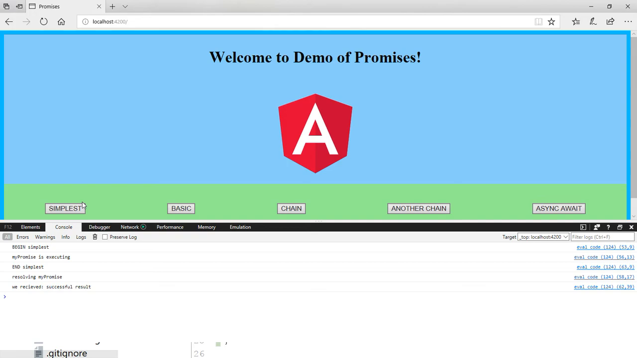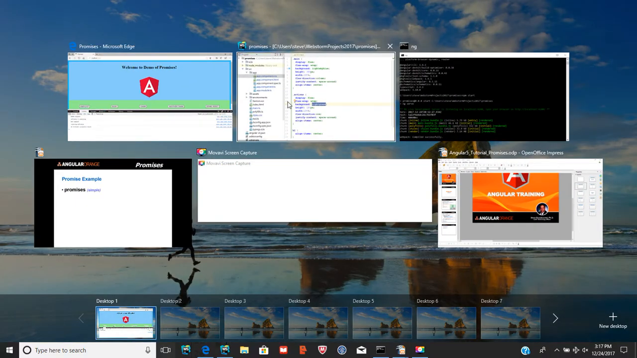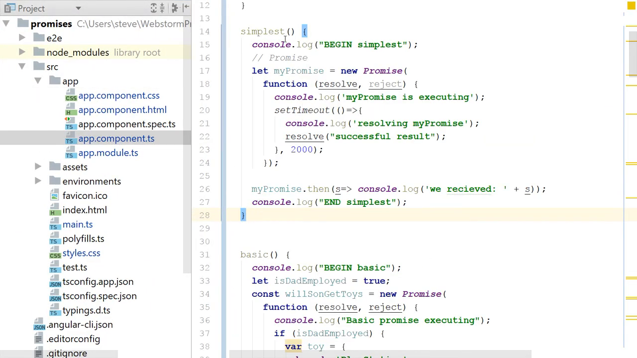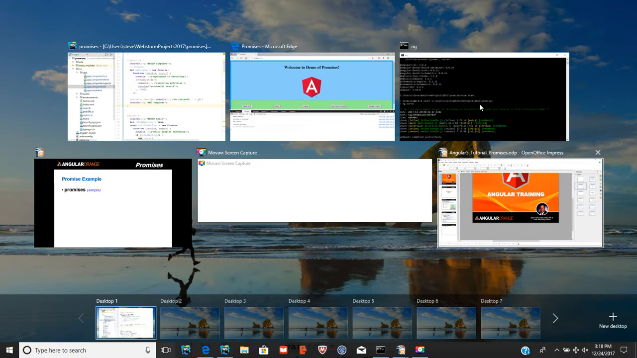Okay, so let's take a look once more at the function. Okay, so simplest. We begin the simplest. This new promise got instantiated, and this function started executing immediately. My promise is executing managed to log before the end of the simplest, but this set timeout got submitted, and it's not going to execute for 2 seconds. So after this end simplest happened, what happened is resolving my promise logged, the resolve happened, the callback happened, and we logged we received. Okay, so let's go back and take a look at it again.